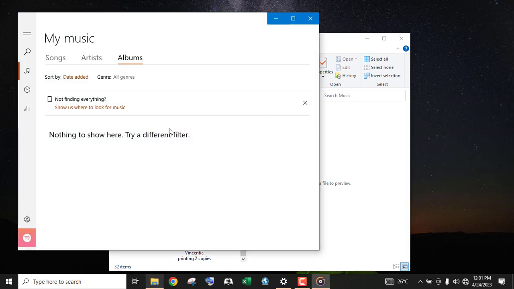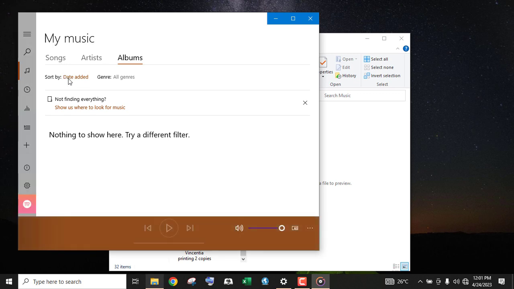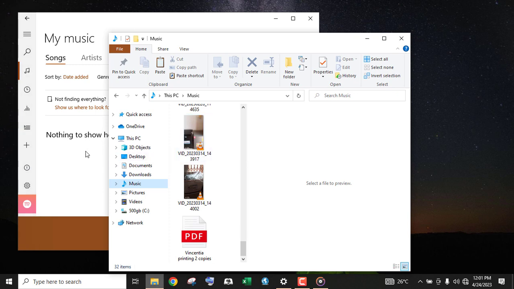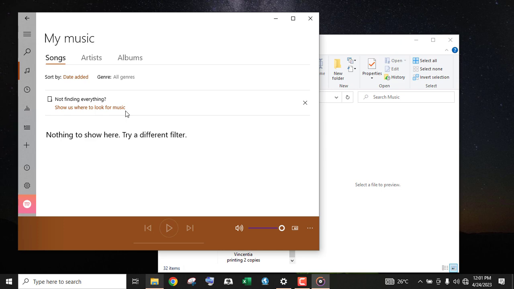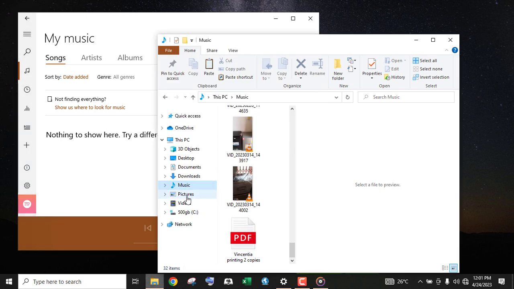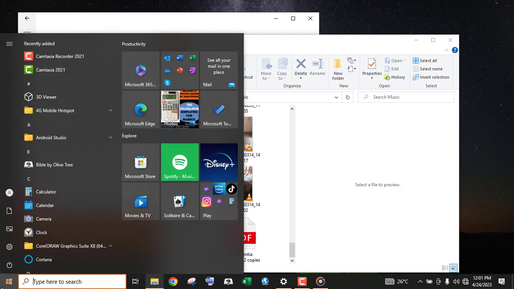So what I'm going to do is, if you have Groove Music and you like Groove Music like my friend Macville, shout out to you Macville. If you have Groove Music here, you see there's nothing to show because it doesn't know where to find music. By default it's supposed to pick the music from the music folder here, but because there's nothing MP3 in nature here, it doesn't know where to find it.